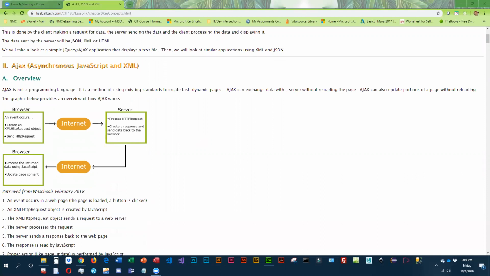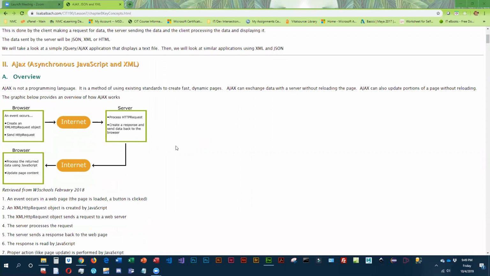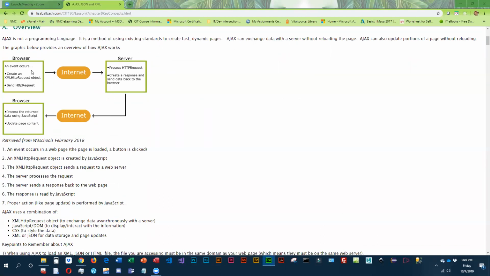And as I mentioned, AJAX is basically used to update a portion of a page without actually reloading it. And this little graphic kind of shows you how the process works. So there's some kind of an event that happens in the browser, an XML HTTP request object is created, and a request is sent to a server. The server processes the HTTP request, formats a response, and sends the response back to the browser. And then the browser checks the response, and if the response looks good, it processes the data and updates the page without actually reloading the page. So that's kind of in a nutshell how the process works.